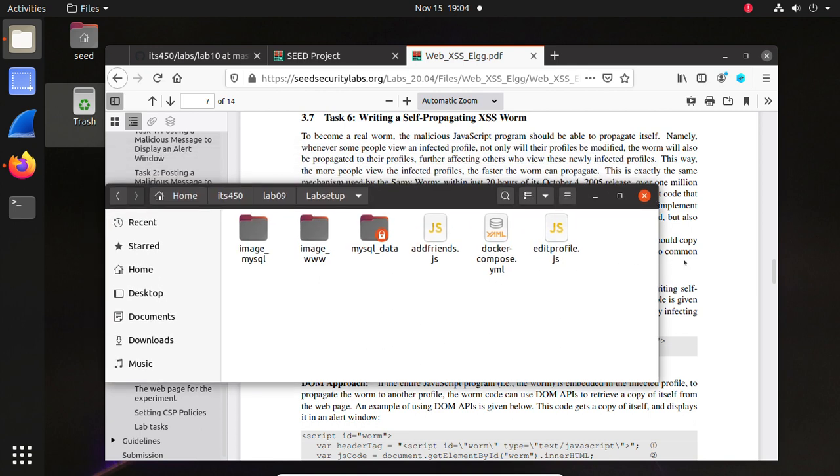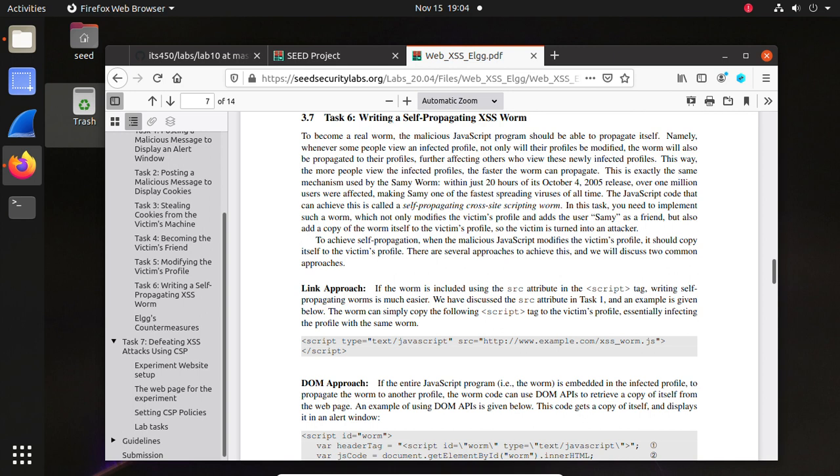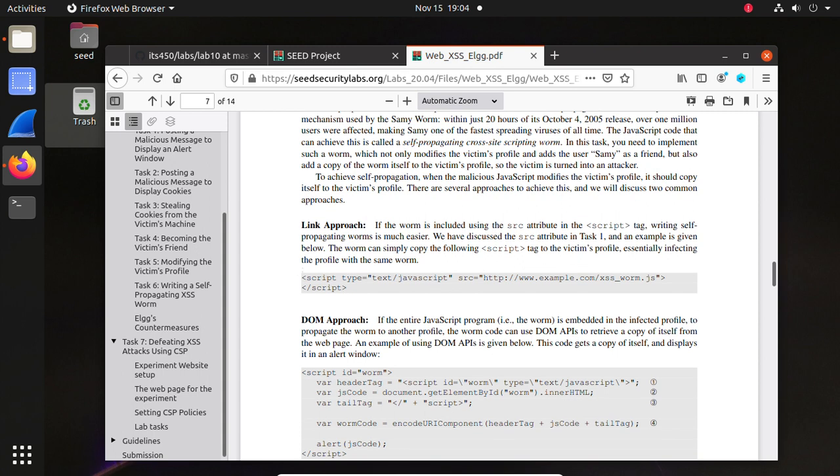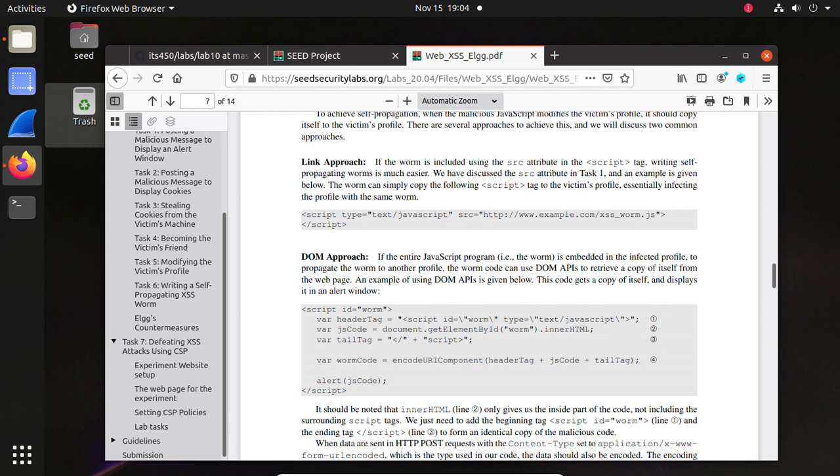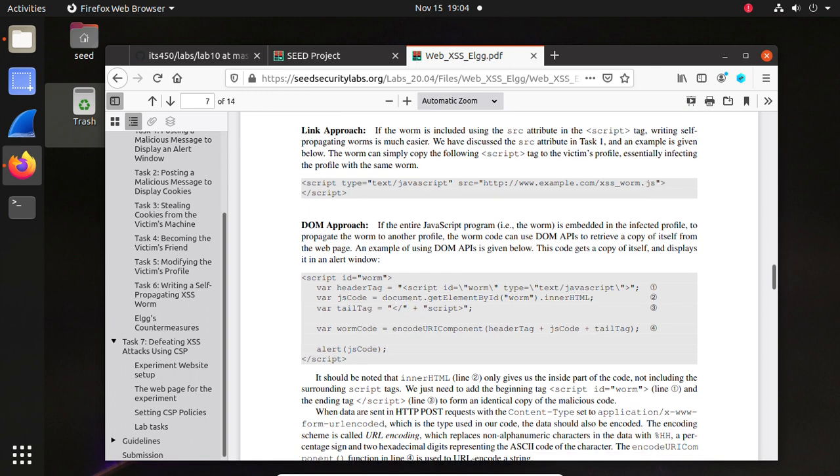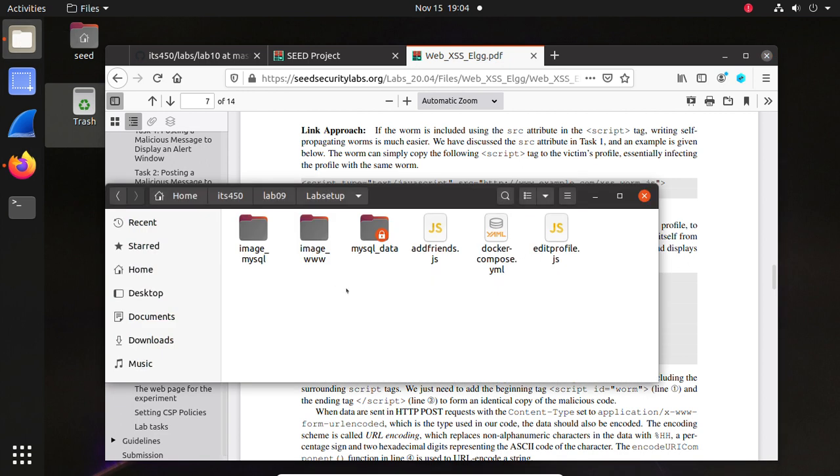During the lecture, I created two templates for writing a self-propagating cross-site scripting worm, because you are not advised to copy from the PDF file and paste into a text file, as that may contain some weird invisible characters that prevent you from running the script. So I typed these things manually from this PDF document into two text files, so we can bring up those two text files, the JavaScript code.